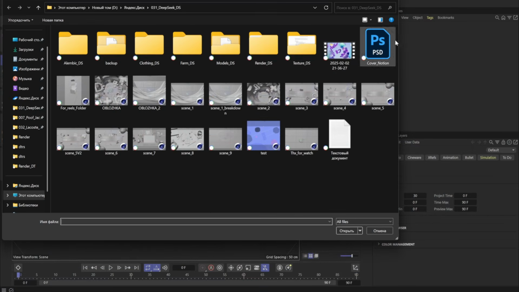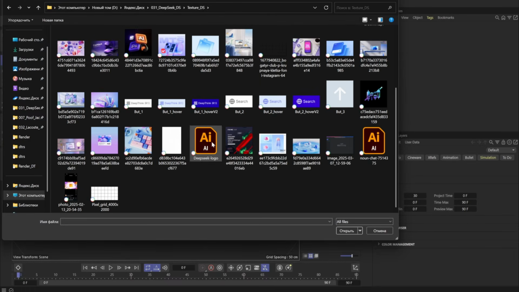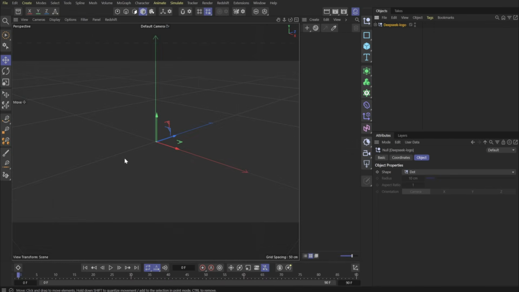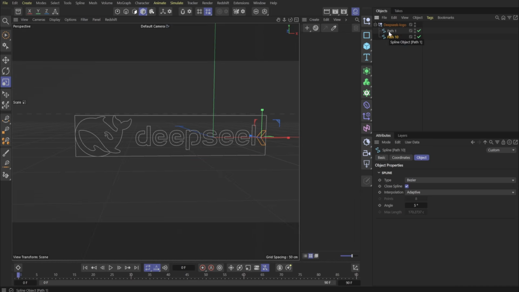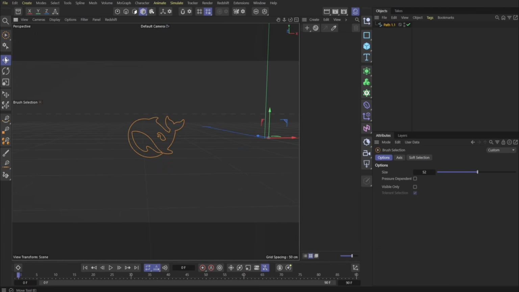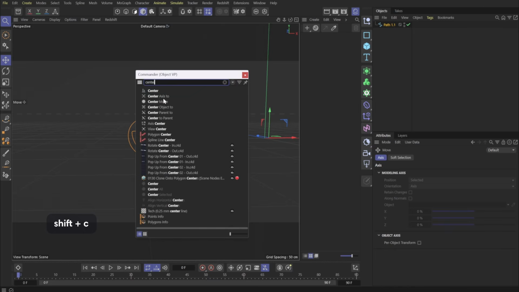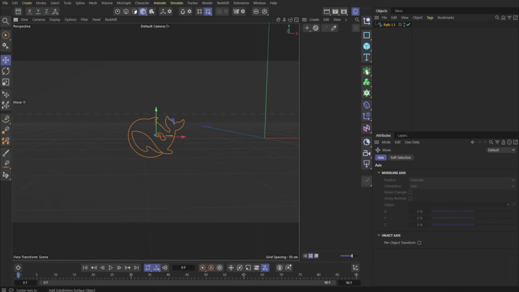Importing the logo into Cinema 4D. First, we need to prepare the logo. You can either download it in SVG format or create it manually in Adobe Illustrator. Import the AI file of the logo into Cinema 4D. Delete unnecessary elements, keeping only the whale. Use Shift+C and search for the center axis command to center the object's axis.